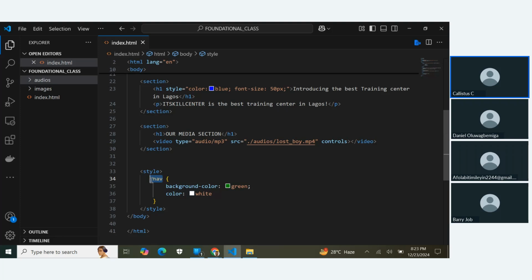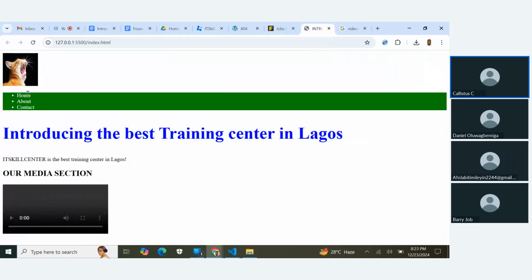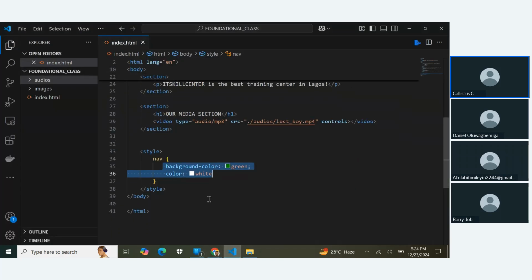So you see, with this, I have selected my nav. In this case, my nav is serving as a selector, while my opening and closing curly braces are where I define my properties and values. Does that make sense? If I come back to my code, I'm going to see my nav is now green in color, and the background is now green, while the text is white. So this process is called internal CSS.